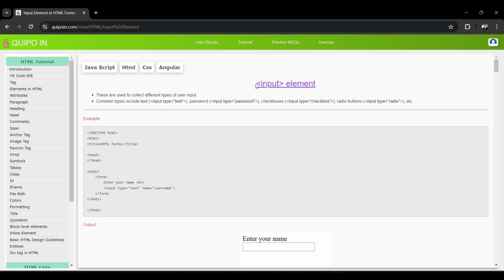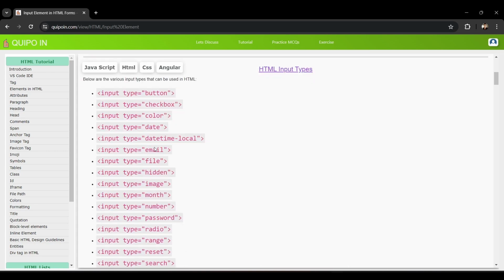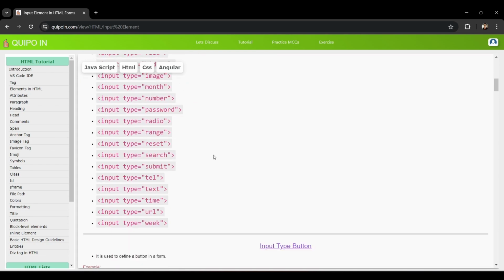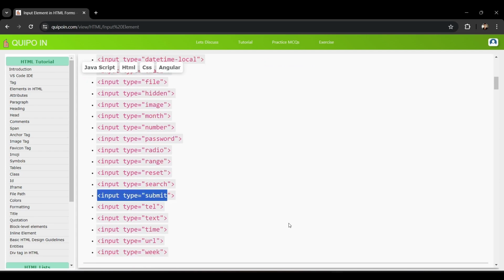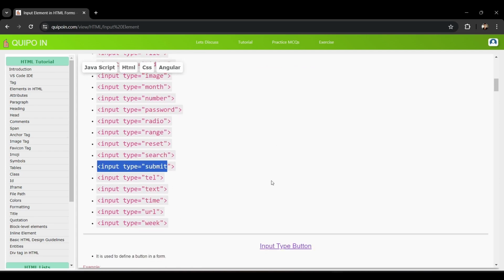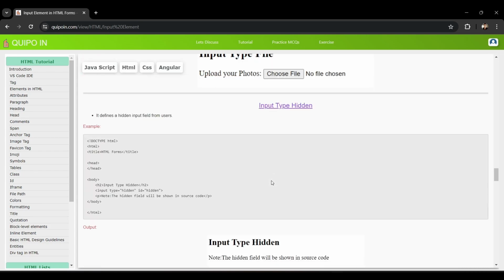So in the previous video we discussed the input tag, and we also discussed that the input tag has an attribute called type and the type has many elements. For example, the button, checkboxes, color, date, time, email, and you can see an ongoing list here. While creating the previous feedback form, we used the input type text and the input type submit. So in this video, let's discuss more of these input types and let's create a registration form.